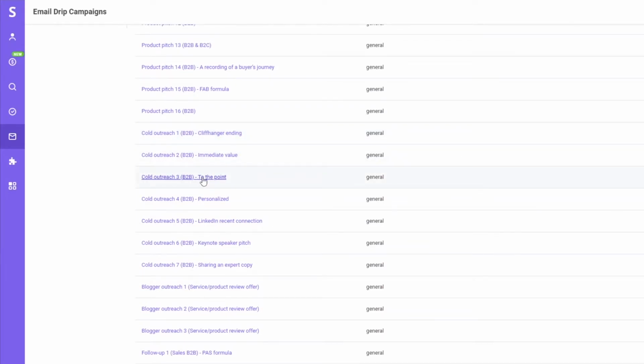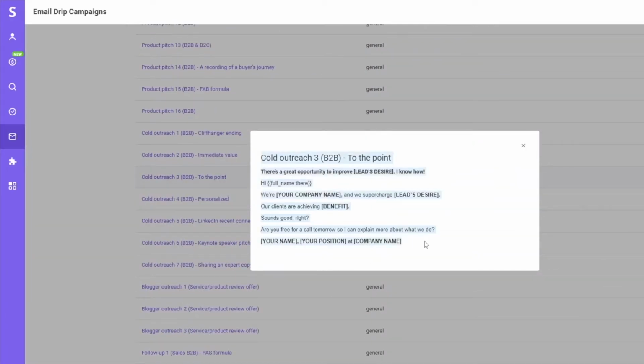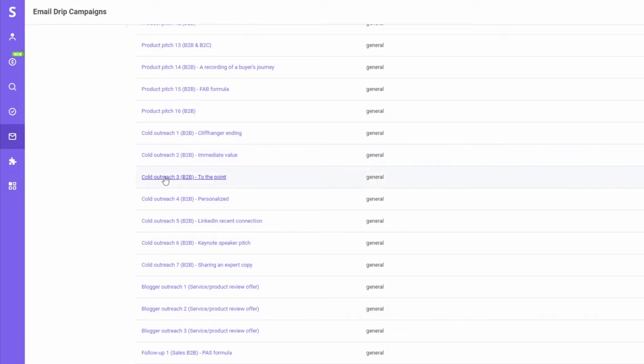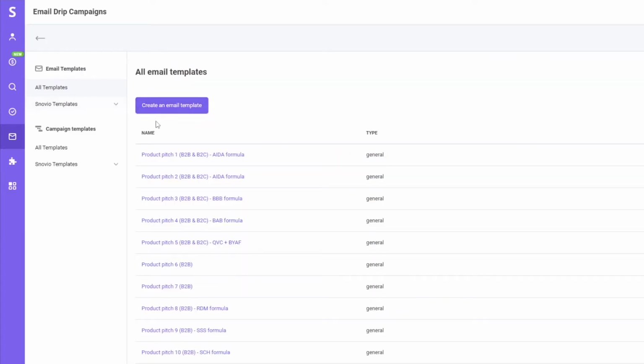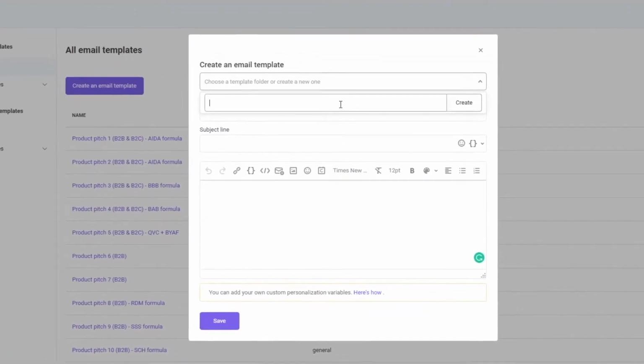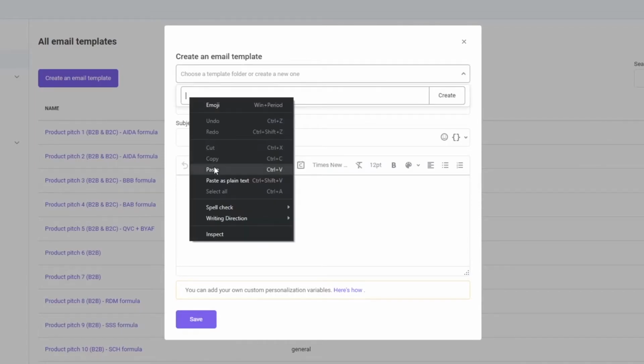So I'm going to click on to the point, and this is how it will look. We can go ahead and choose this. Let me go ahead, and I think we've got to copy it somehow. Okay, now we can create an email template as well. Choose the email template or folder, or create one. Can we paste it over here?